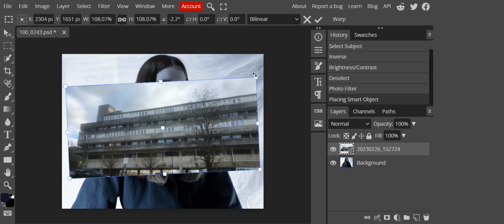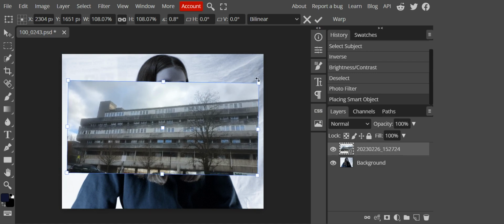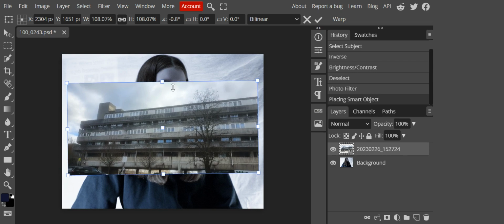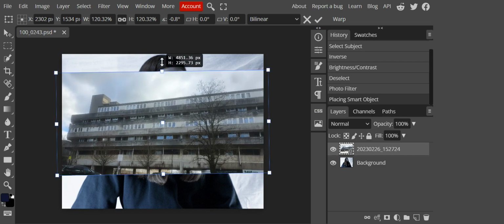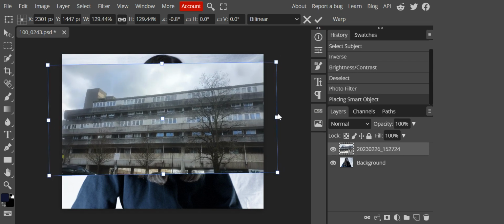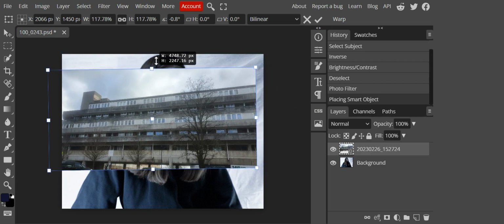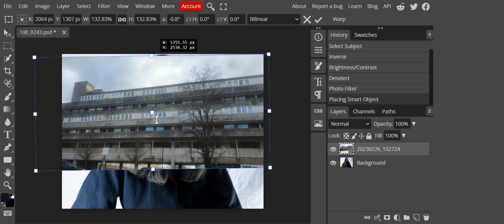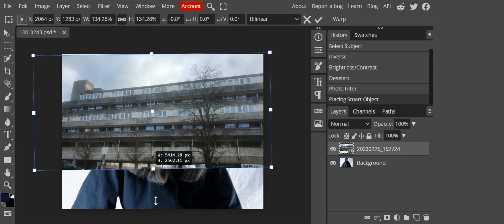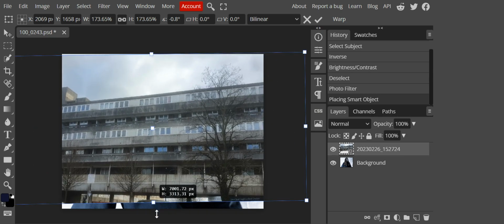So we don't really want to do that for this task. I'm just going to straighten it up, and I just want to stretch my image a little bit so that it fills my screen. So it's a little bit smaller than my original image. I'm just going to stretch it down.